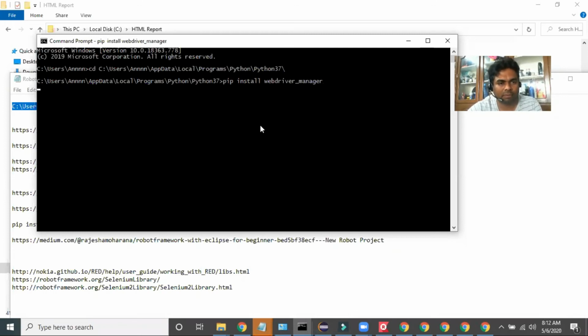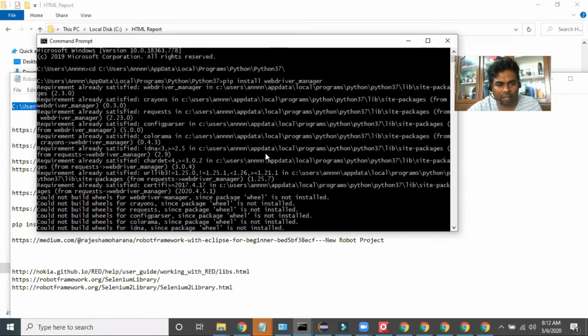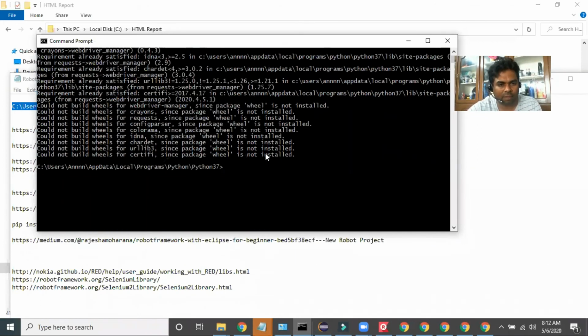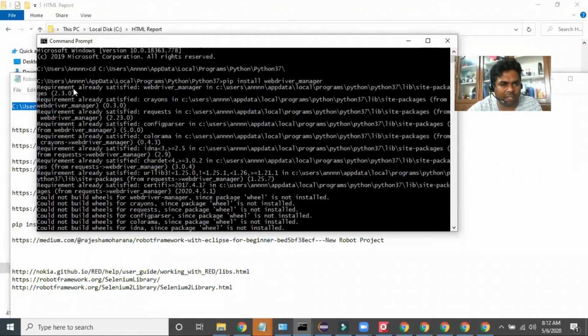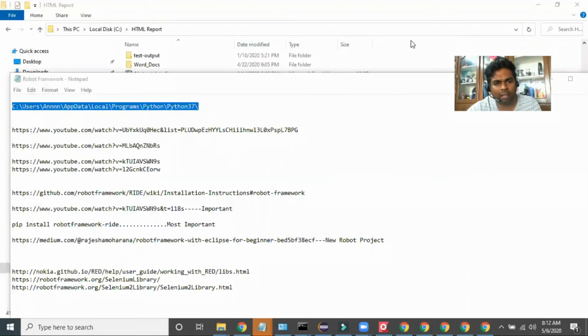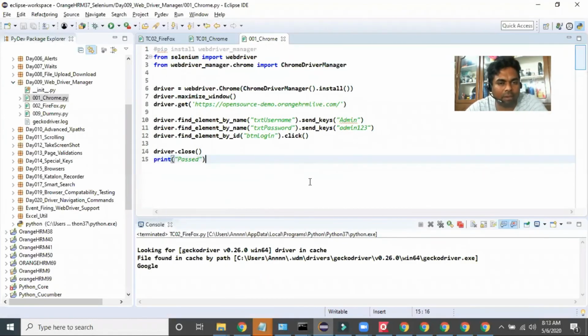Okay, so you went to the Python folder. So this is already installed. It is showing requirement already satisfied, so it is not downloaded. We need to navigate to Python 37 and install WebDriver Manager. This is independent; it won't come along with Selenium. Like we do pip install Selenium.